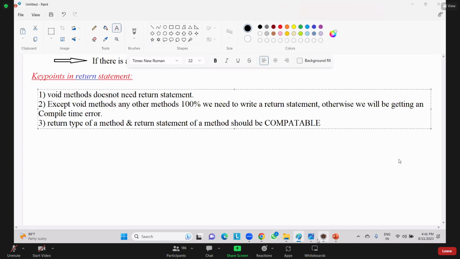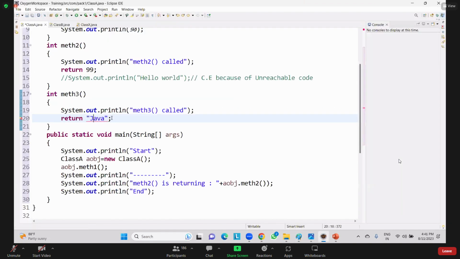Okay, now we'll do one thing. For example, here I'm writing 'A'. Am I getting any error? No, I'm not getting any error. Sir, how is this possible? The return type of a method is int, but actually we are returning char. So why did we not get any error?